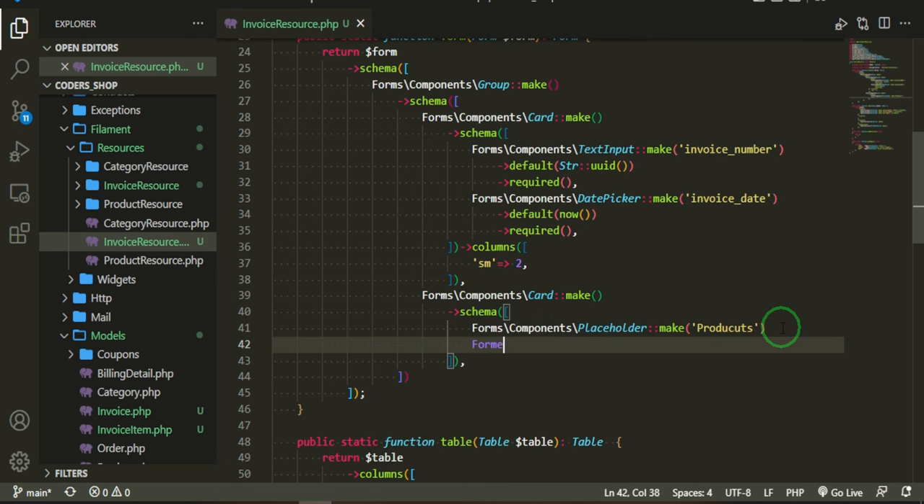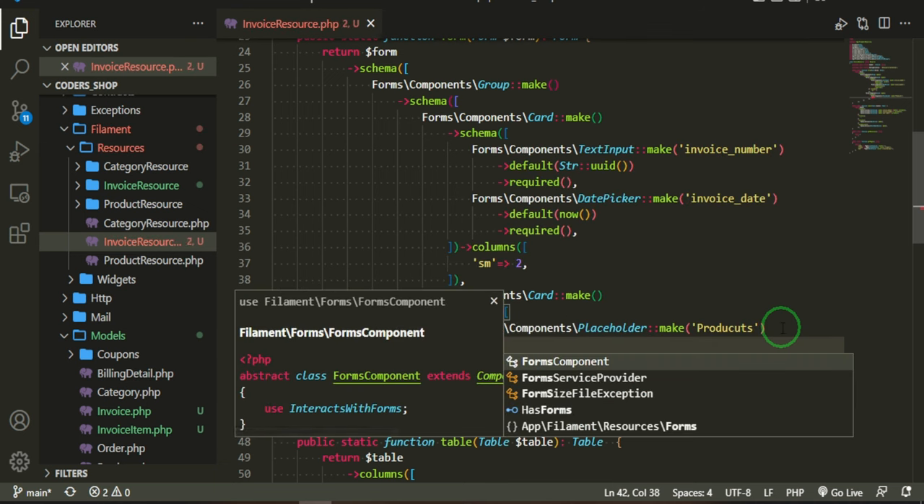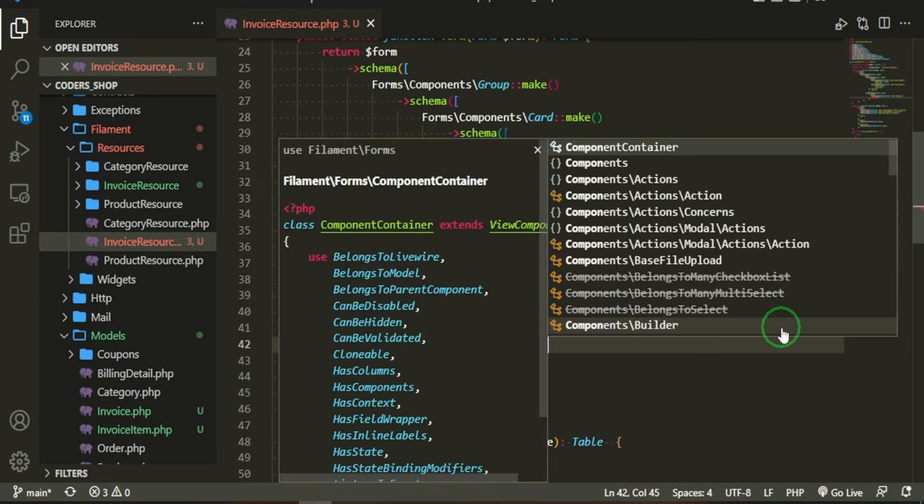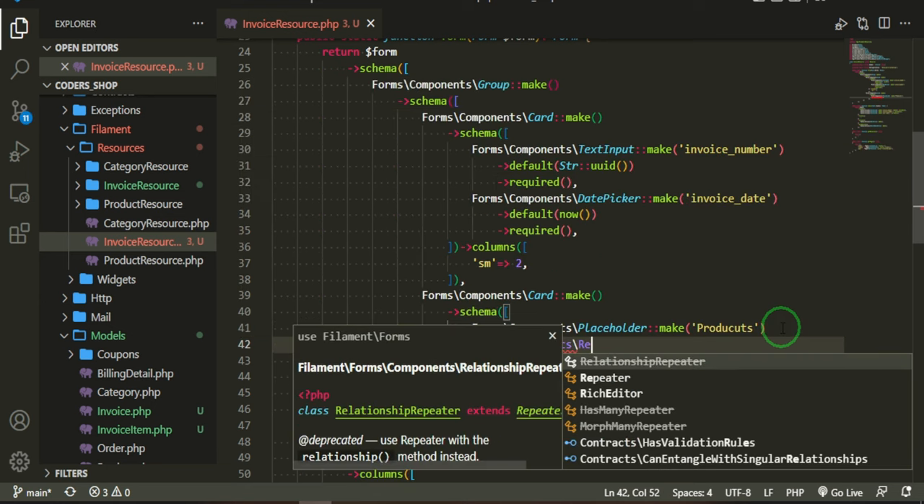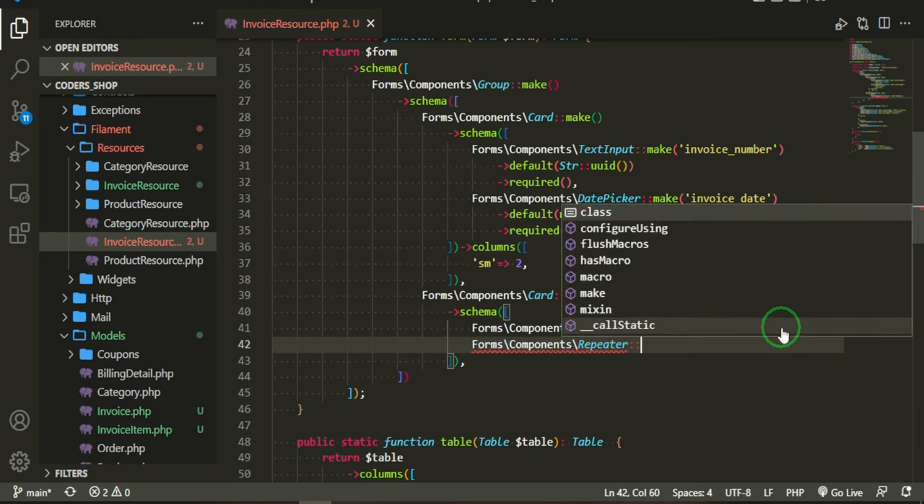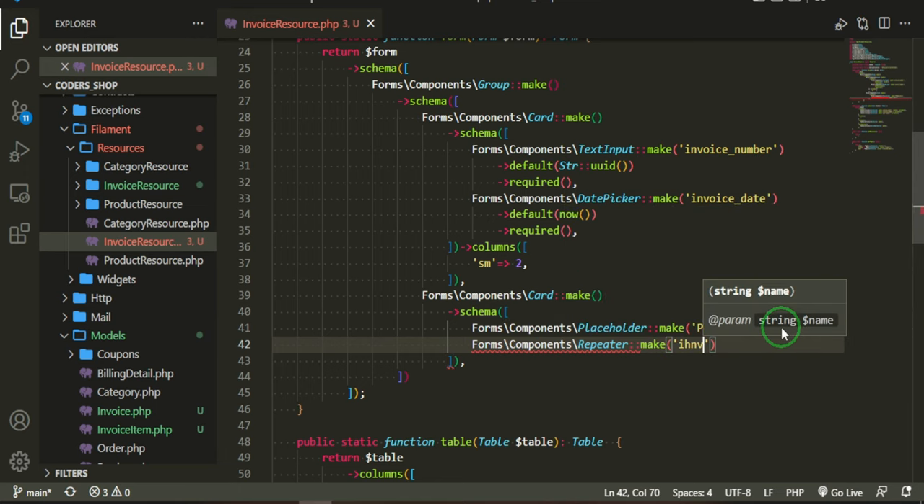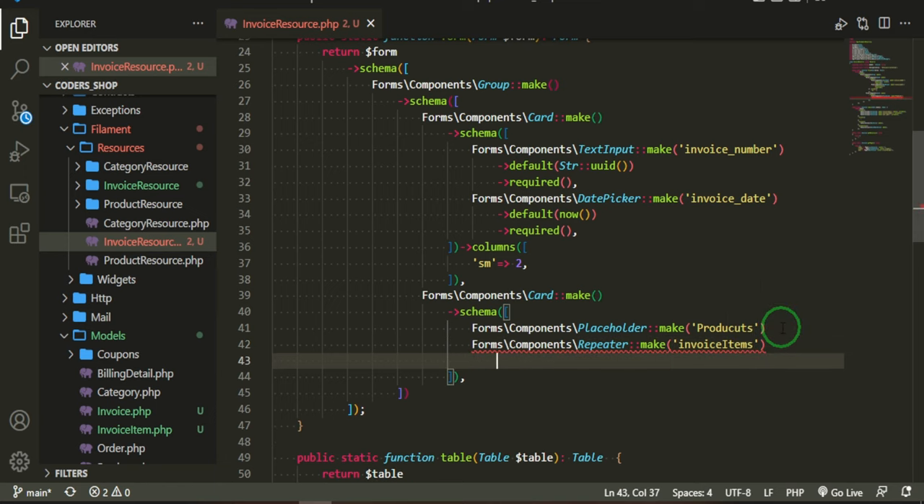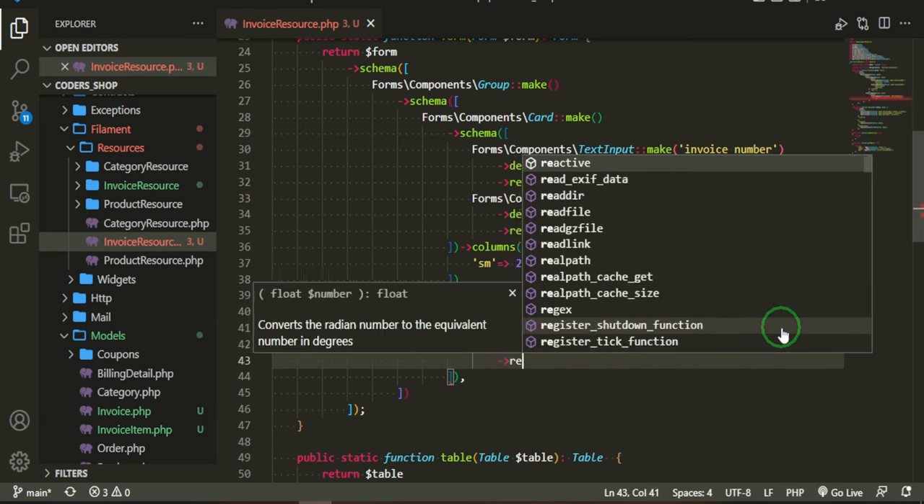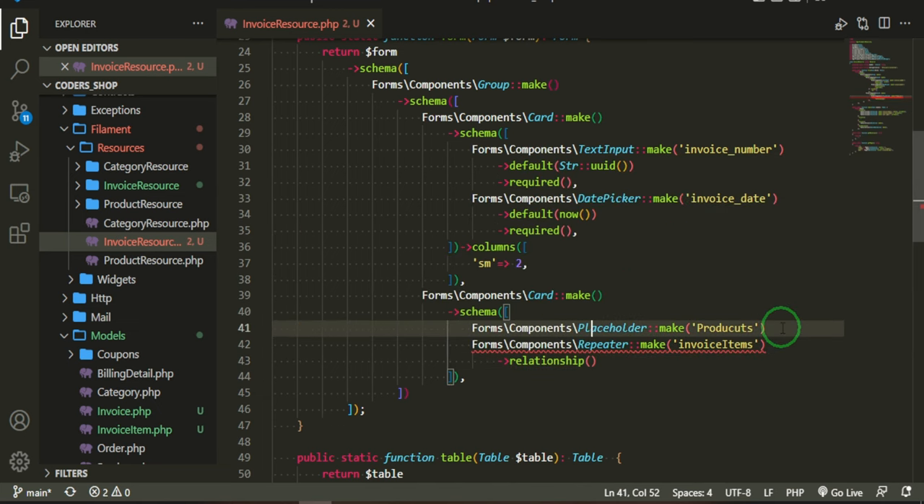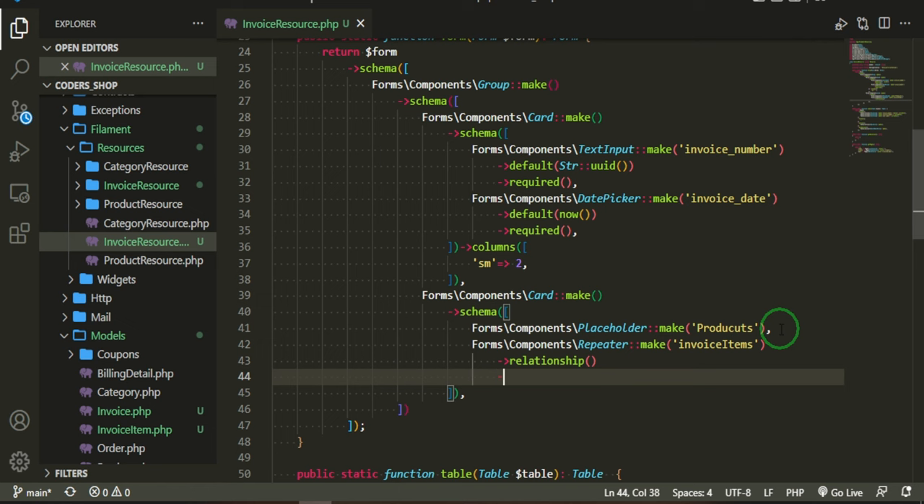And what we need here is the repeater field. And this one is going to be for invoice items so that we can pull in the relationships, which is exactly the next step, which is relationship. And I need a comma here. And then we can go ahead and add the schema.